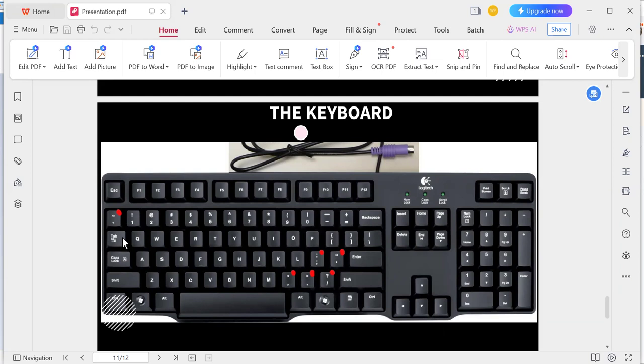The tab key is your text shifter. It helps you move between different sections or fields in a document or form. It's like creating a little space where you want to shift focus. Now, the ESC, which is the escape key, is your get me out of here key. This is the escape key where my cursor is pointing. If you want to cancel something or close a pop-up, you hit the escape. It is like an emergency exit for your computer.